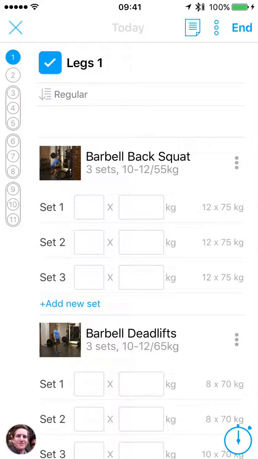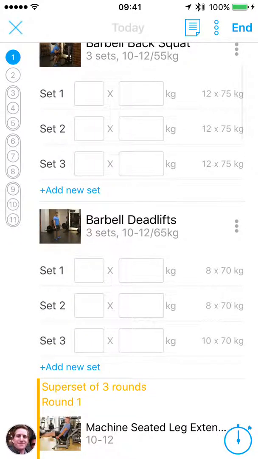So down the left hand side are the number of exercises, 1 to 11, as you can see here. The numbers that stand alone, you do as standalone exercises. So 1, you would complete set 1, set 2, and set 3 of the barbell back squat, and then you'd move on to exercise 2, which would be barbell deadlifts, and you would complete set 1, set 2, and set 3.